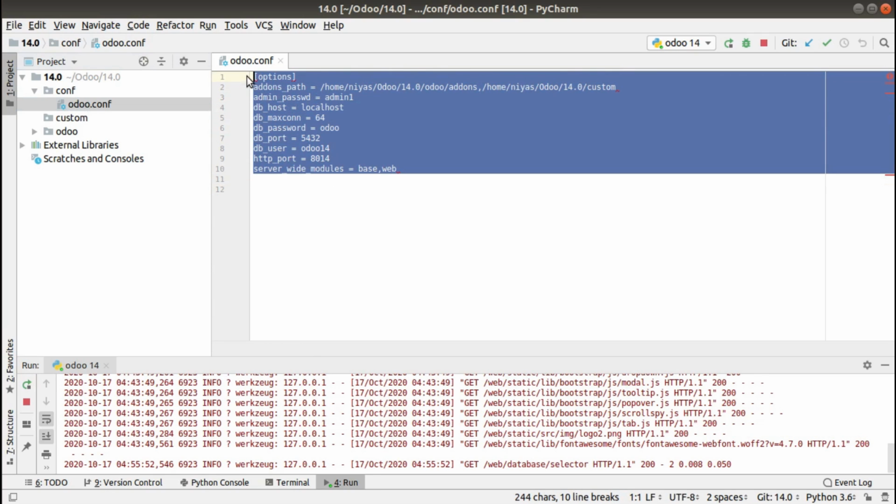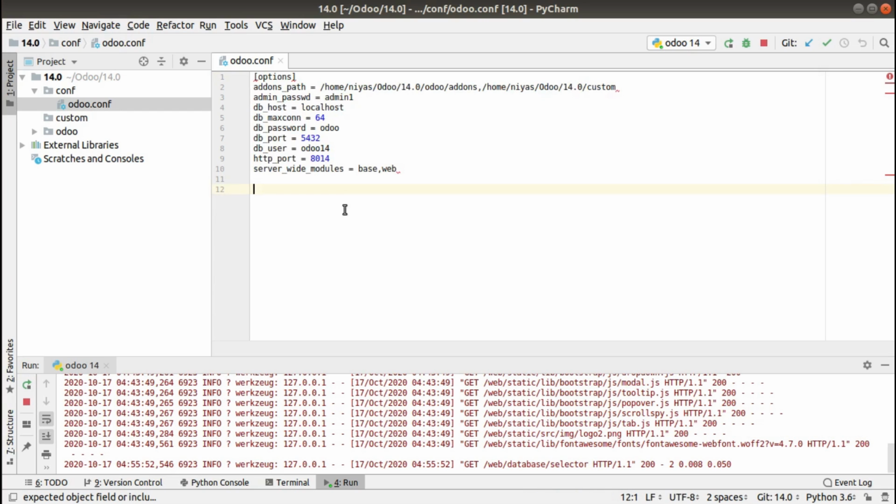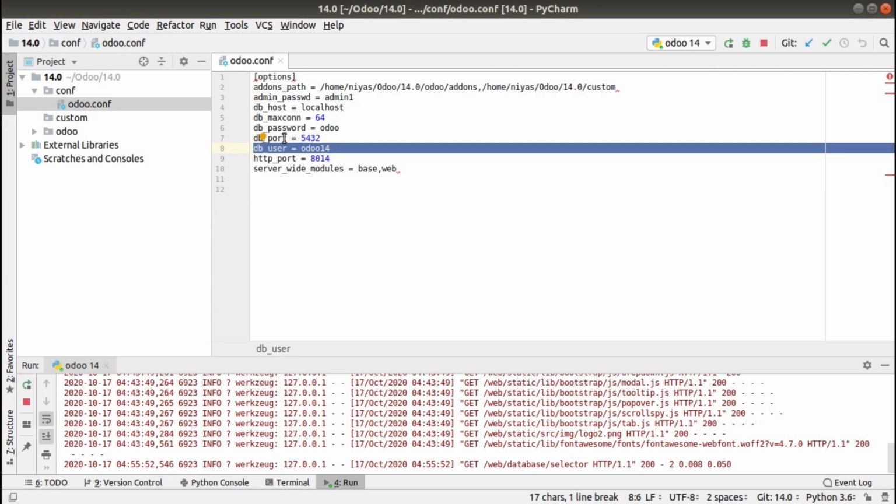If you are new to Odoo, you will be hearing about the configuration file a lot of times. This is the Odoo configuration file where we are setting the database port, database user, HTTP port, etc. So this is a basic sample configuration file.